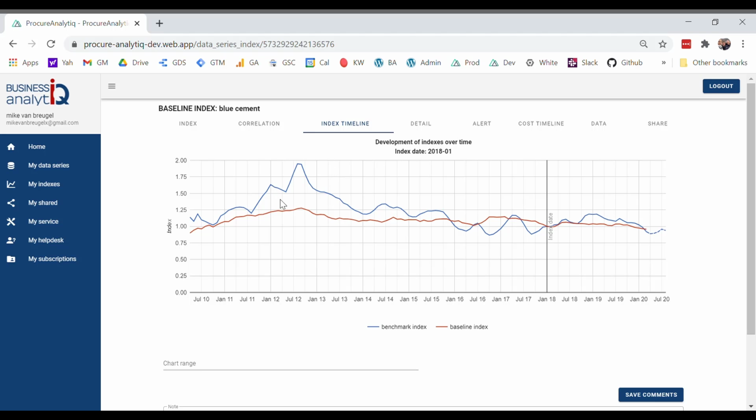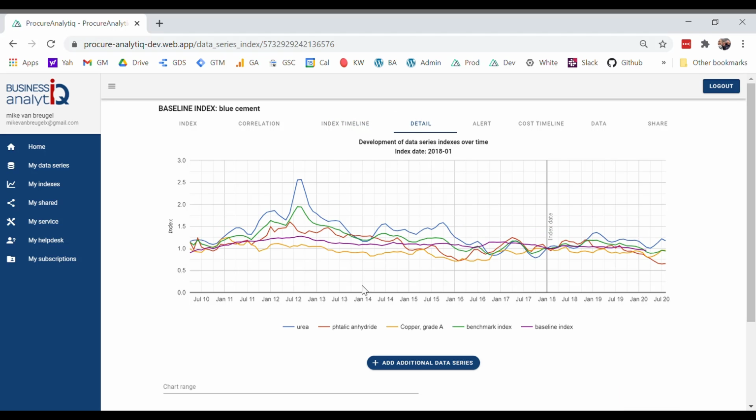So if we look at this chart and we see a spike in the benchmark index, we may want to understand what is driving this spike. For that, we have a detailed chart where we can see for each of the 3 cost drivers, as well as the benchmark and the baseline index, that there's a spike in the urea prices, which then also explains the spike in the benchmark index, which you can see in green here. And that gives you a visual representation of the trend of each of the critical feedstocks. Again, they've been indexed on the same date as the chart has been indexed, so they've set at 1.00 for the index date.